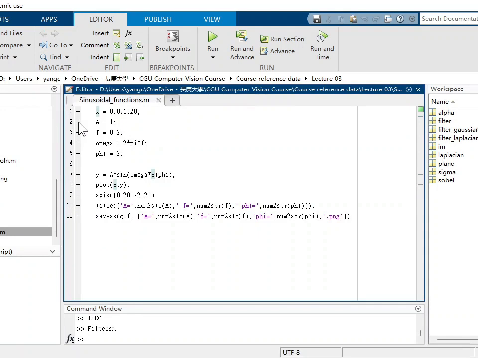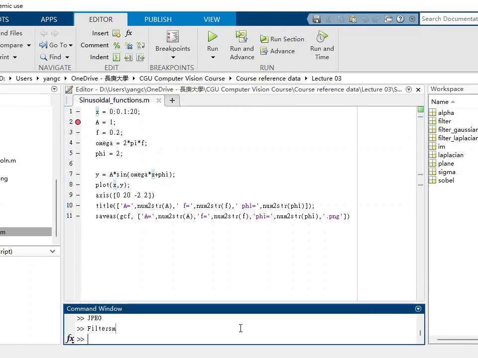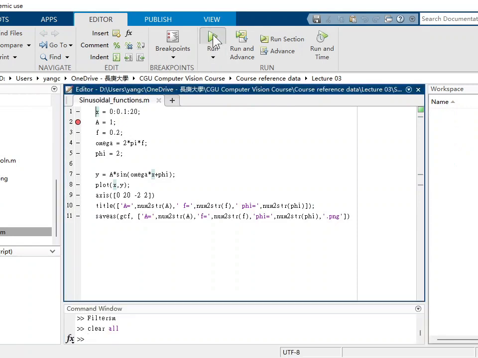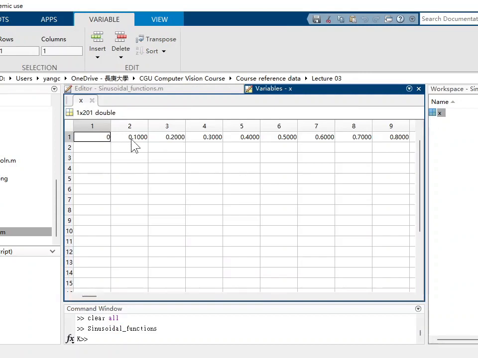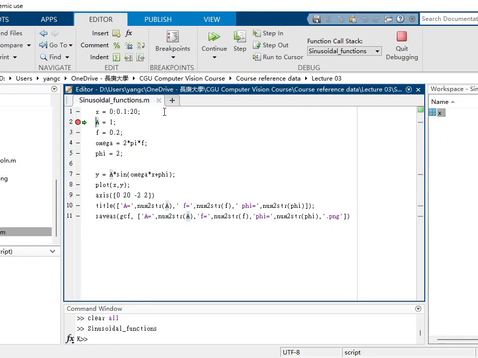Let's run the first step. Let's clear all variables, right? And run the first step. So this is my x. It starts from 0 and gradually increases. Then I created a variable a, you will see it here. And I create the frequency variable f. And I created omega, so omega is equal to 2 times pi times f.